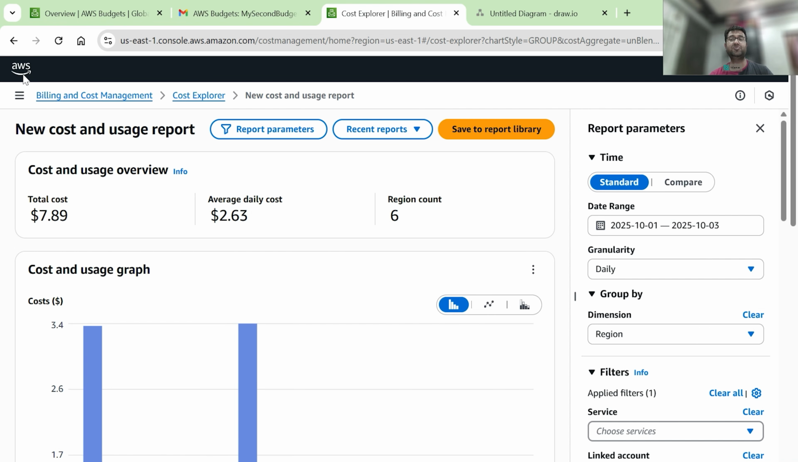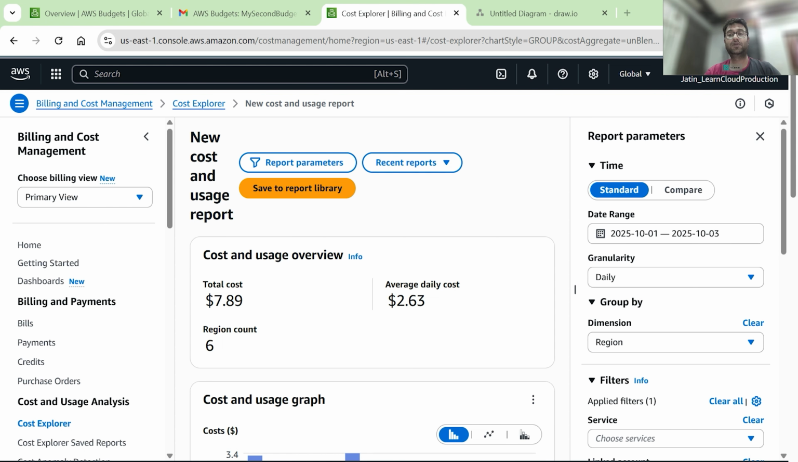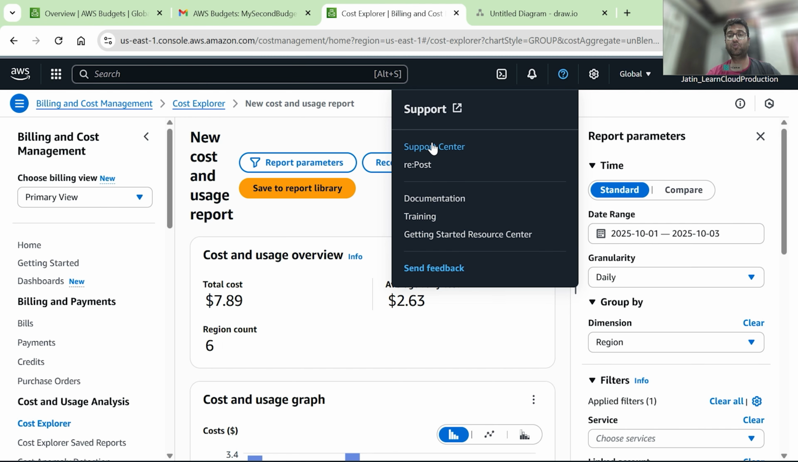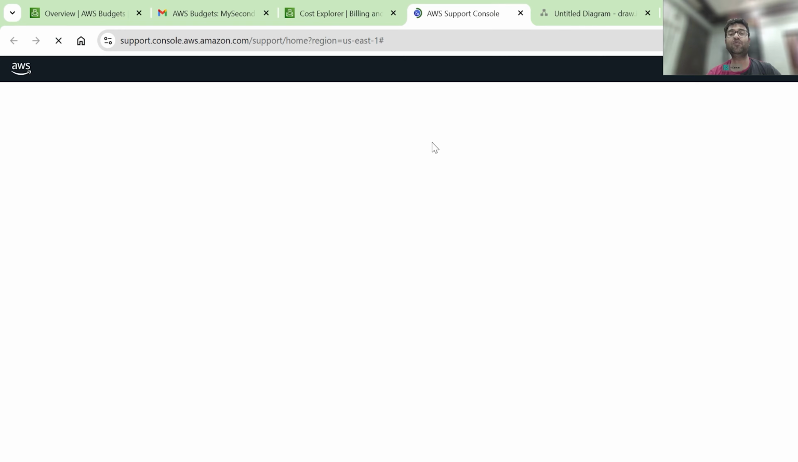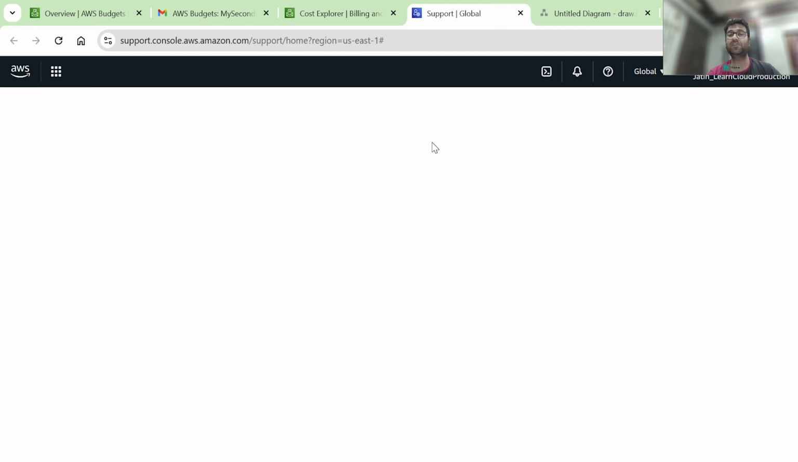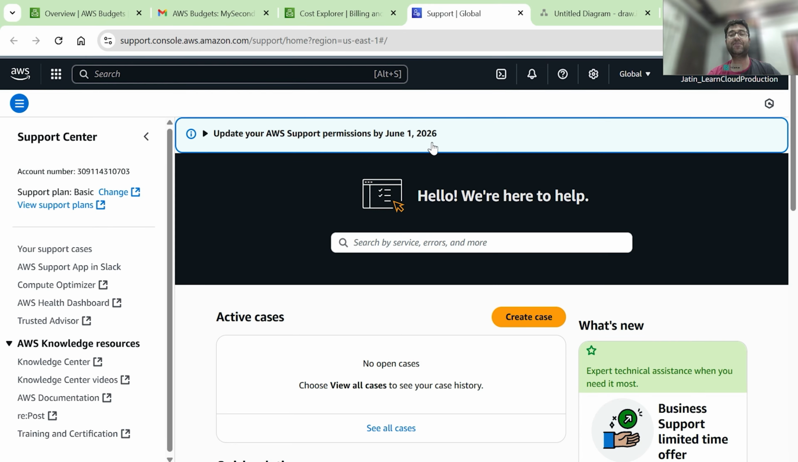When we navigate to the console home, we are going to see the support option. You can see a question mark at the top. Click on this. It is a support option. So go to Support Center. This is an option you can use when you want some assistance from the AWS support team. If you are not having any clarity with respect to charges or your account, you can raise a ticket.